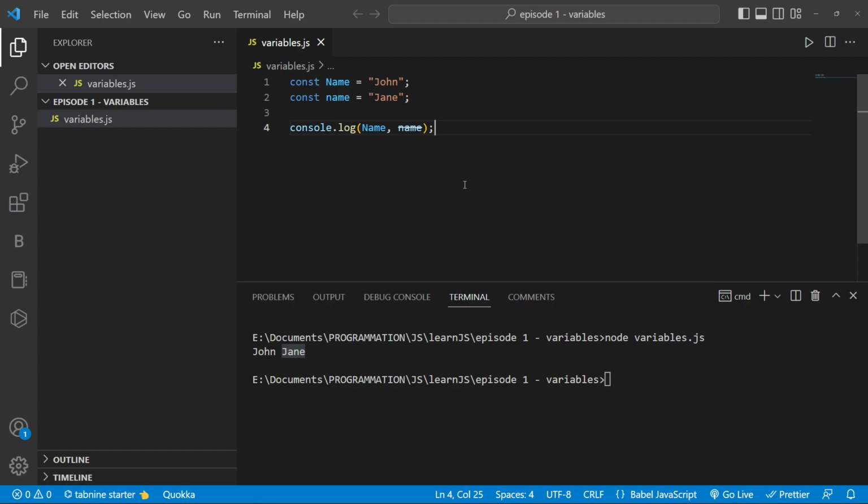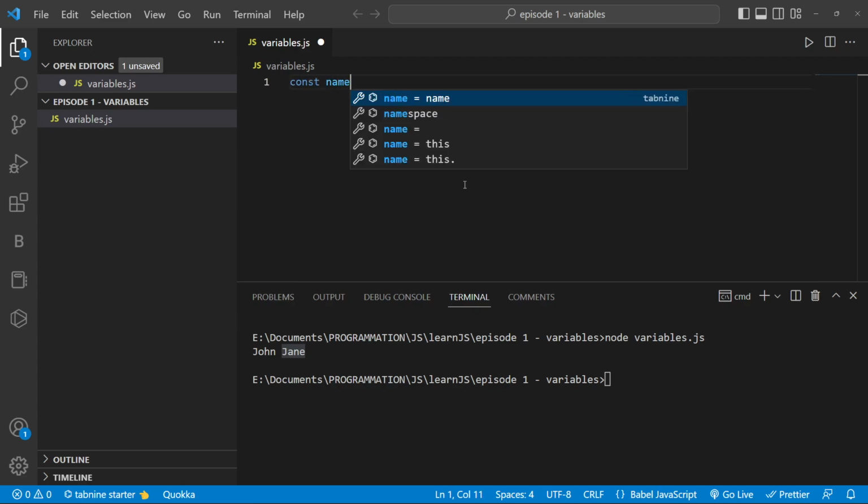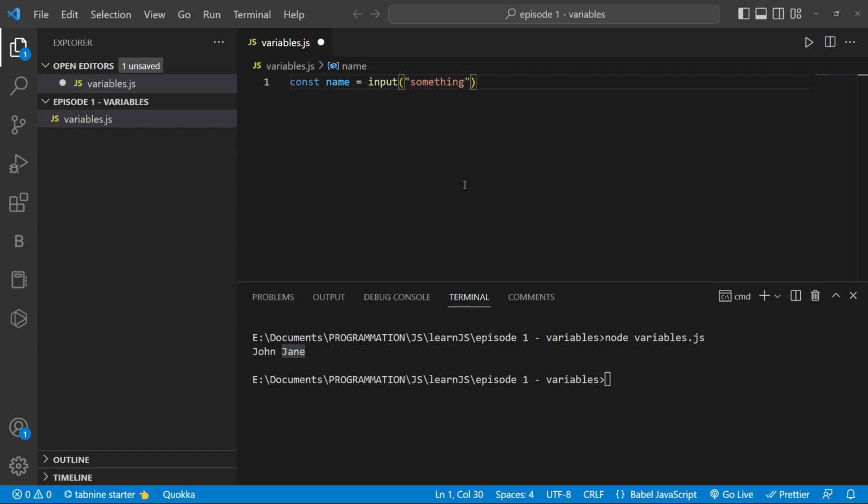Now that you understand the basics of variables, let's take a look at some of the ways you can use them in your code. One common use case for variables is to store user input. For example, you might use a variable to store a user's name, or the age, which can then be used throughout the code to personalize the user experience. Like calling them by their name instead of, hey, you. I think you got it.